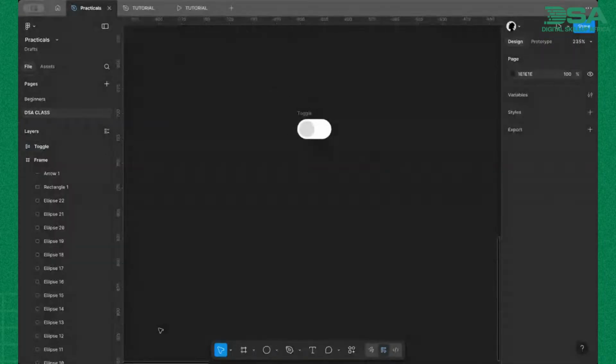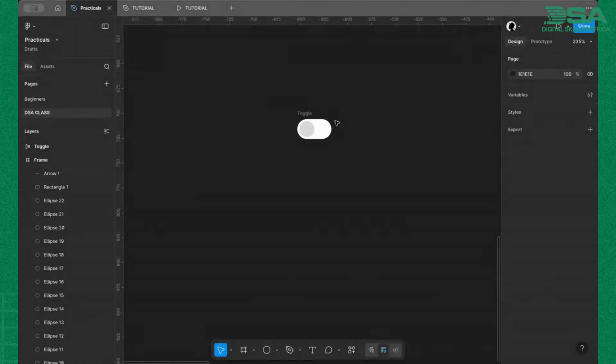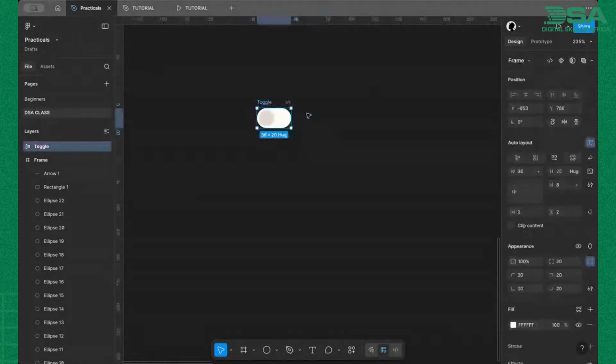Let me see if you are following me. So this looks familiar as a toggle. Now that I've done this, very simple. The next thing I want to do is to create the opposite side of the toggle. But before then, I want to change this to a component because we created a component last time, but we did not.